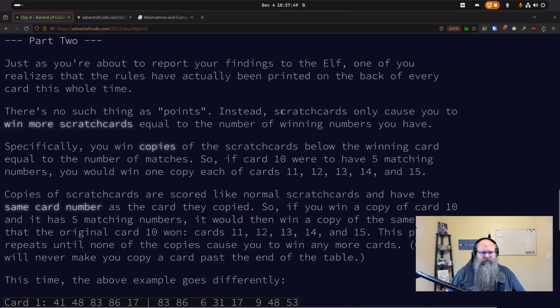Just as you're about to report your findings to the elf, one of you realizes that the rules have actually been printed on the back of every card this whole time. There's no such thing as points. Instead, scratch cards only cause you to win more scratch cards equal to the number of winning numbers you have. Specifically, you win copies of the scratch cards below the winning card equal to the number of matches. So if card 10 were to have 5 winning numbers, you would win 1 copy each of cards 11, 12, 13, 14, and 15.